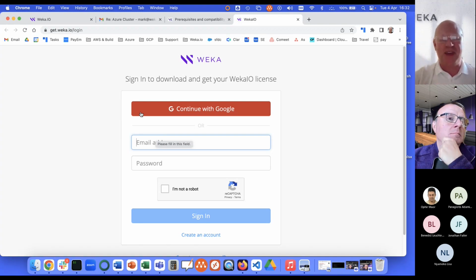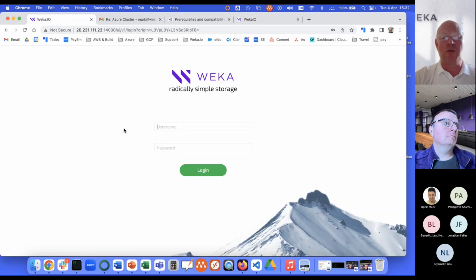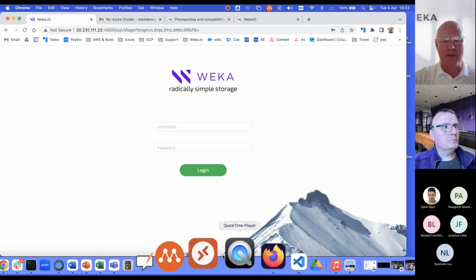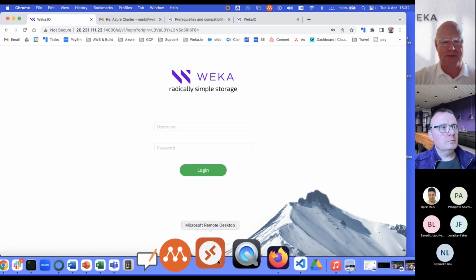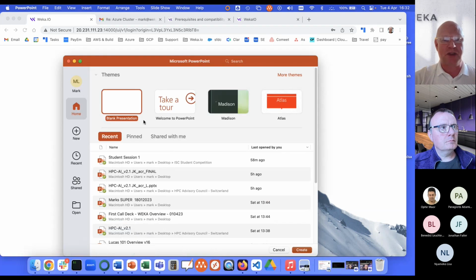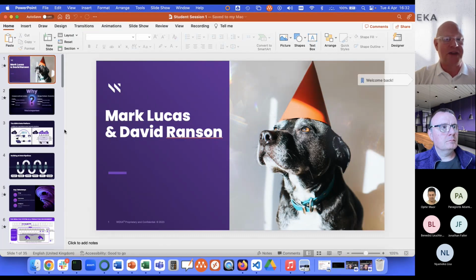So I'm not a GUI fan. I don't think a lot of people that run AI jobs are GUI fans, but we do have a Weka GUI. So let's start off at the Weka GUI. What you would typically do is build your cluster, like I showed you back in the PowerPoint presentation earlier on. So if I go back to that, let's just quickly start that back up.